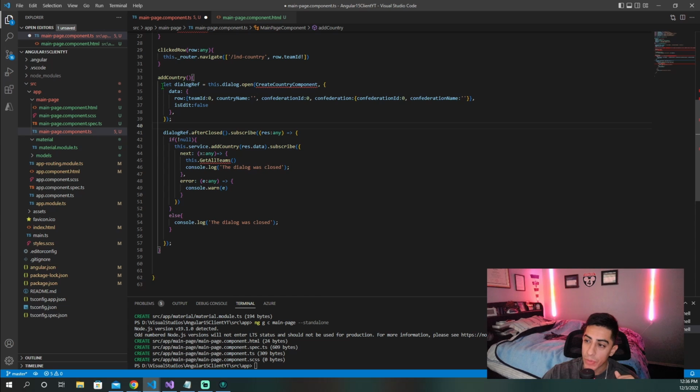As you can see right here, we basically open and we give it a component to pass in. Then we gave it our data that we want to pass along. Since we are creating a country, we don't already have information. It's not like edit, where we will pass actual information in here. On add, we don't have anything, so we're just going to give it an empty object. And then we're going to say, is this edit? No, it's false. So we don't need that yet.